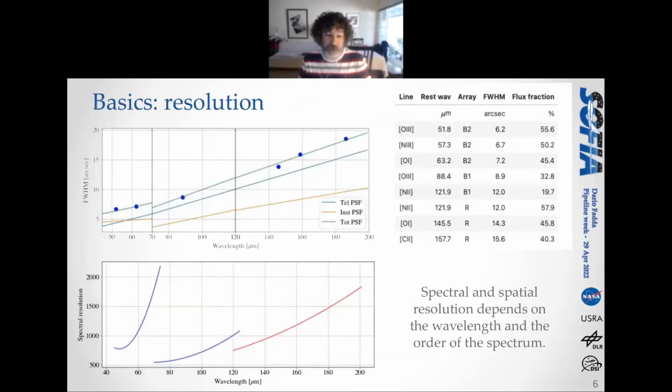One other thing you're probably interested in is what is my PSF when I observe some object with FIFI-LS, and what is my spectral resolution. These two plots give you an idea of what is the PSF of a point source on FIFI-LS. Nowadays I have more measurements, but I didn't add them; these are taken from real measurements of point sources, and you can see what we have for the main lines that are observed with FIFI-LS in the different orders.